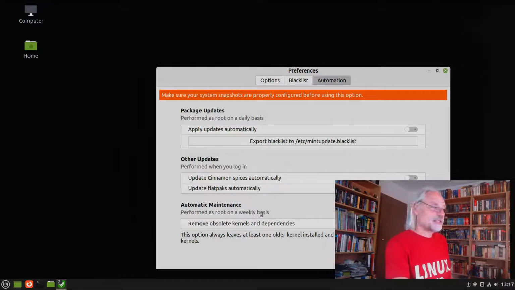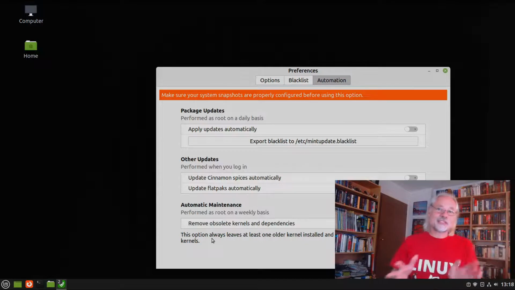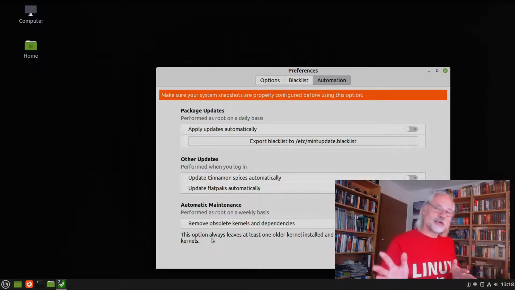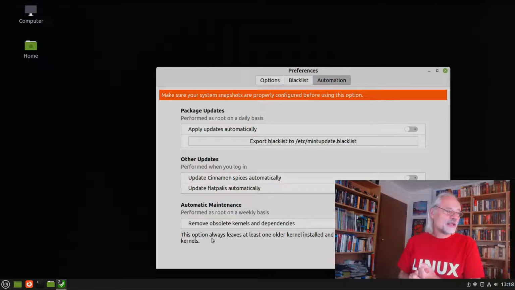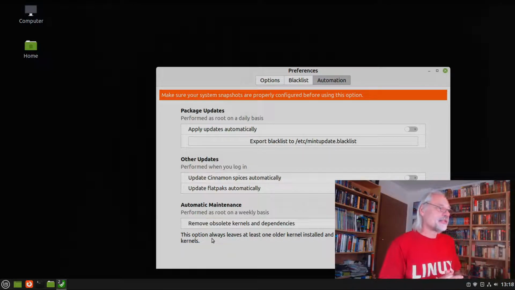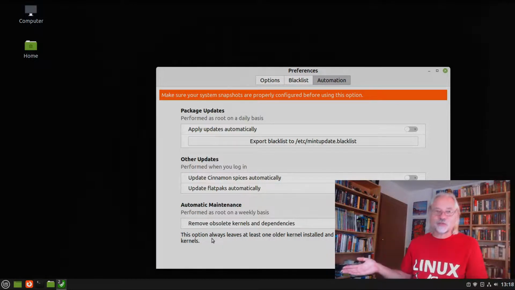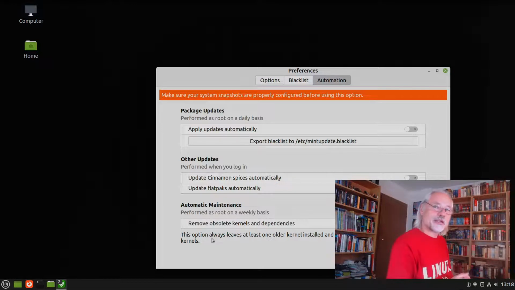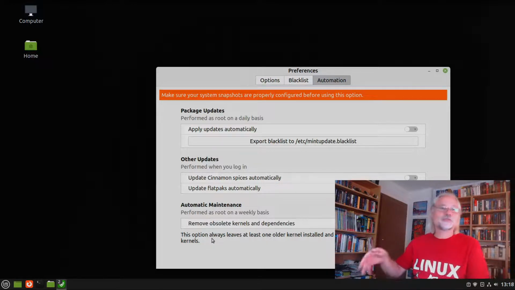Automatic Maintenance, and you can see here Remove obsolete kernels and dependencies. If you activate this, it always leaves at least one older kernel installed and never removes manually installed kernels. All the manually installed kernels, these kernels are not removed automatically, but you can, of course, remove them by yourself if you push the button Remove.